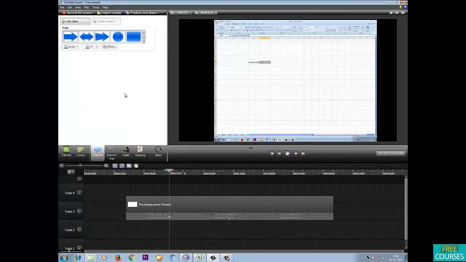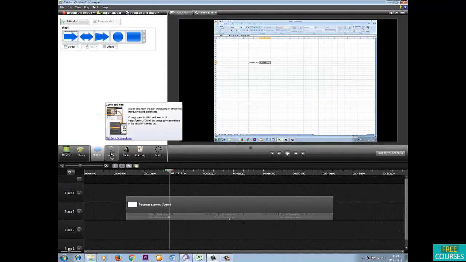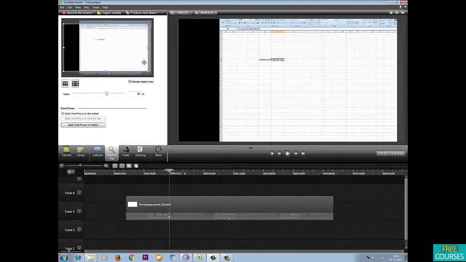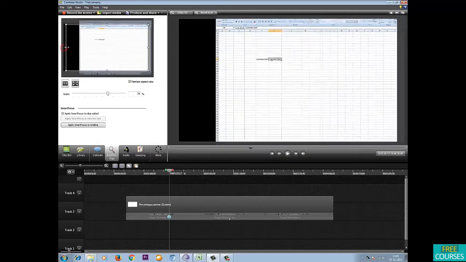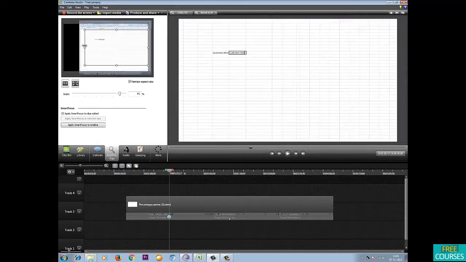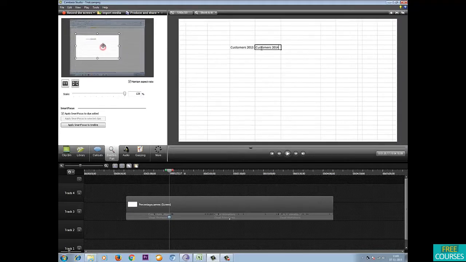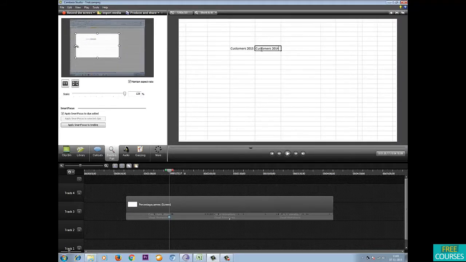Now let's explore the zoom and pan option. Just click on the zoom and pan option. Now at this point of time, whatever is written on the screen is not visible, right? Now to zoom into this area, I just have to reduce the size of the screen by reducing the borders to that point where it's visible, right?